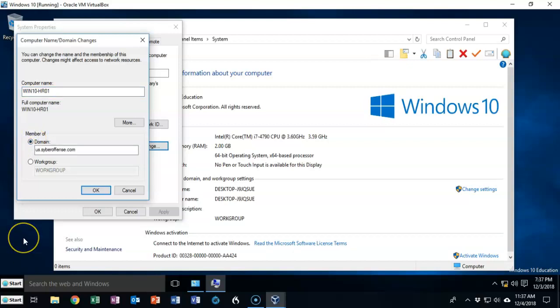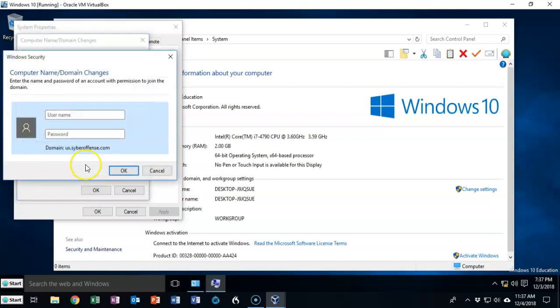For this to work, we have to ensure that we type in the entire name of our domain. In my case, it's us.cyberoffense.com. Your domain name may be different, but make sure that you use the entire name. Now, once you have that typed in, you can click on the OK button, and you should be prompted for your administrator credentials for the domain. So I've typed in administrator and the password for my domain administrator account.